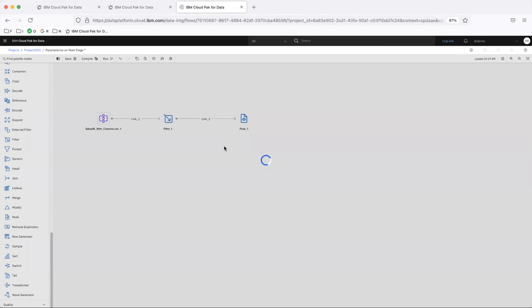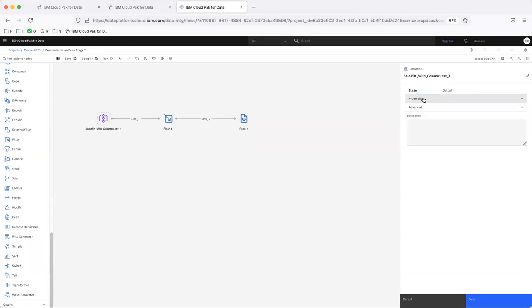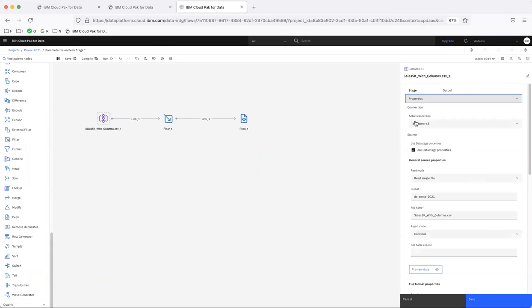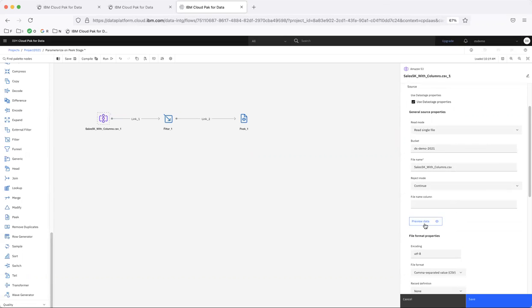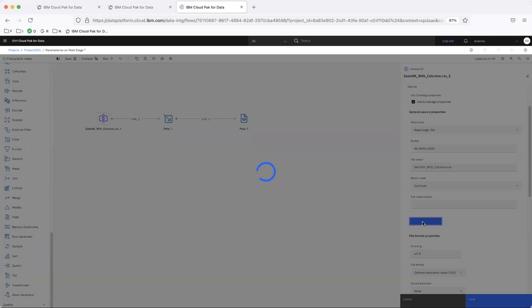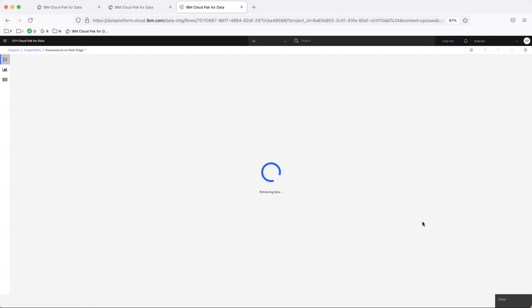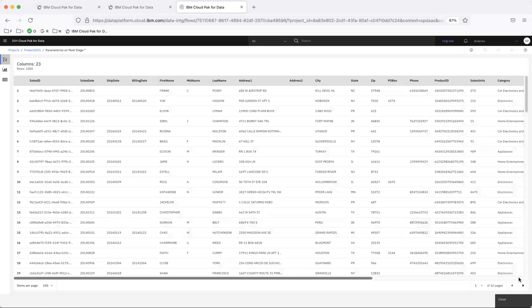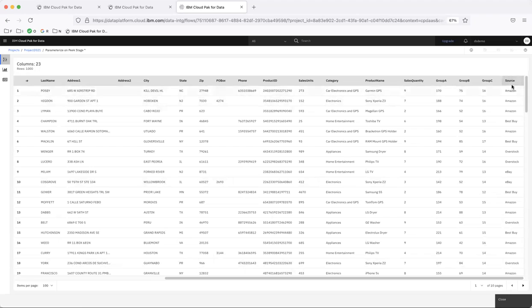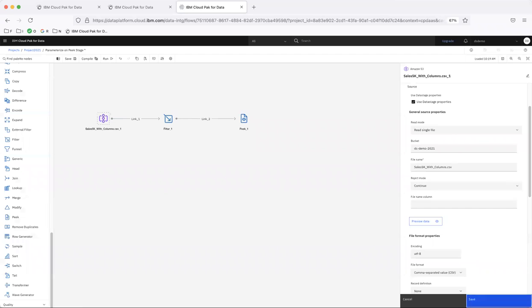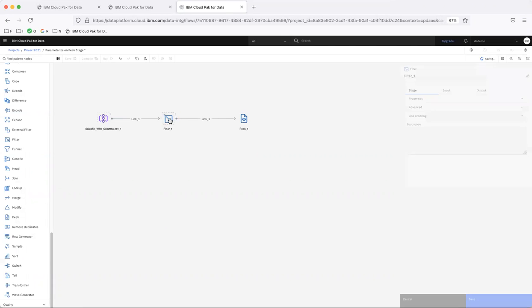As usual, let's quickly preview the source data. So we will read from this connection, use DataStage property, read a single file, read from this bucket, read this file name, preview data. This looks good. So we want to play with source column. So save. Let's open this.